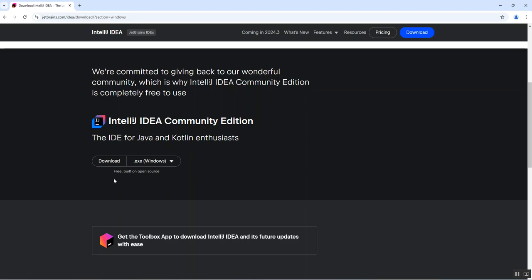It can be downloaded. If we click on this download button, it is going to download the exe file, which we can double click and install. So I'm going to download this one, which is IntelliJ IDEA Community Edition, and this is exactly the IDE which we want to install for our personal usage. Clicking on download.